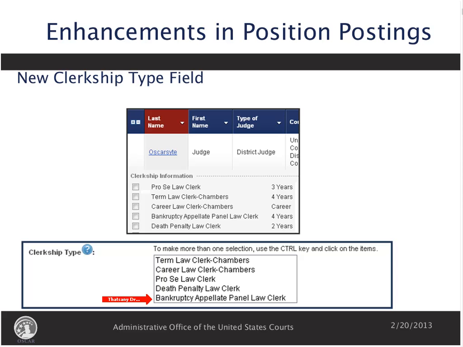Judges and chamber staff will still usually select law clerk, term law clerk chambers, and career law clerk chambers for their hiring needs. And court unit administrators, which are usually the HR staff at a court, will also have access to these new options when posting positions on behalf of judges. Applicants and law school administrators will be able to view the clerkship type in the judge's list of positions and in the position posting. They'll also be able to perform searches on clerkship type.